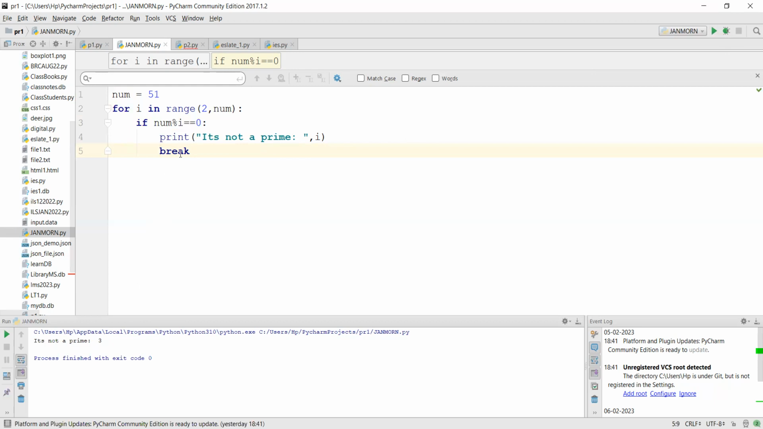Here we are taking for i in range 2 comma number, right? Is it only checking for 51, or is it checking from 2 to 51? It is checking from 2 up to 50. 51 is the higher value, so it will check lower than 51. So 2, 3, 4, 5, 6, and so on up to 50. This is the second example where you have a start number and an end number, and you don't have an increment. So by default the increment is 1.